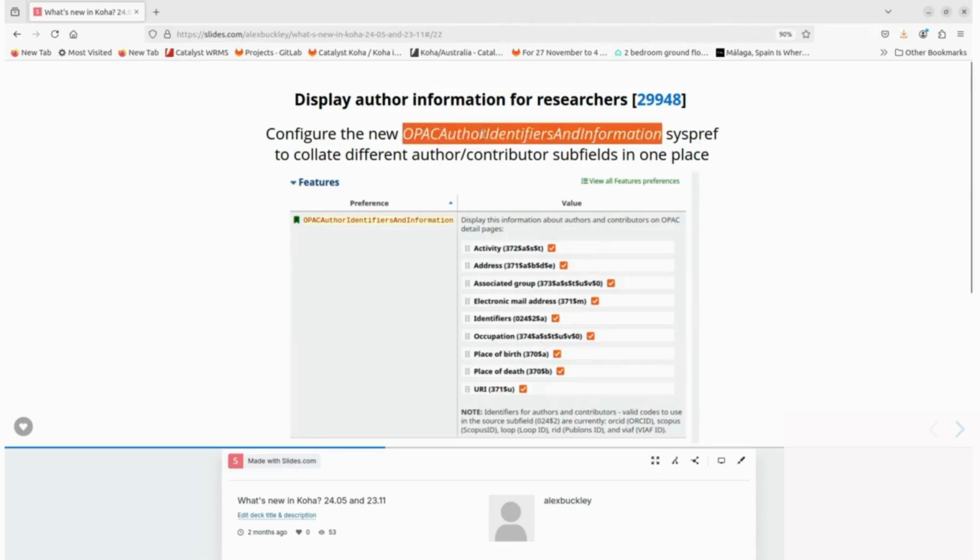Using the OPAC author identifiers and information system preference, you can now decide to make the Koha OPAC pull together different MARC fields and display them in one group. So in this example, with the system preference, you can pull together different MARC fields and list them as an activity, address, email address of the authors, activity, occupation of the authors, place of birth of the authors, place of death, URL. And in this case, I've ticked all of these. I want all of these pieces of information to be grouped together and displayed in one place clearly.